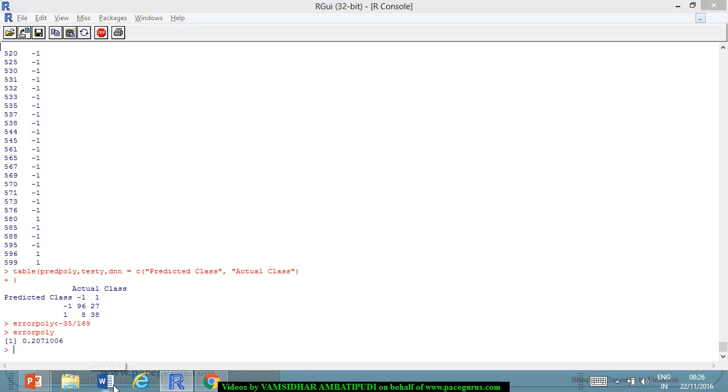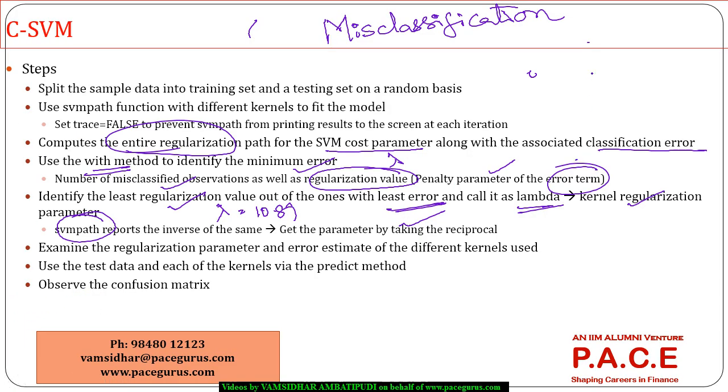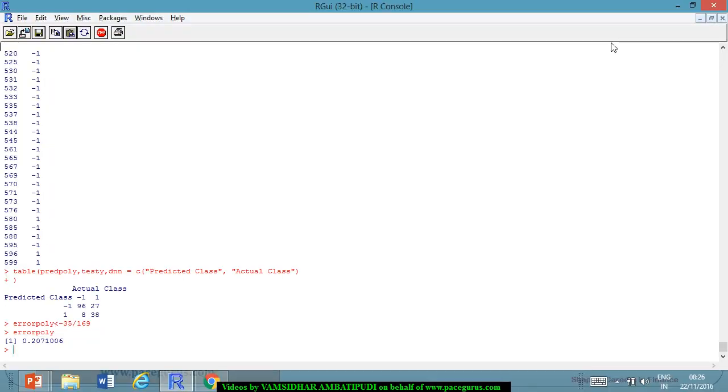In this model, when I am going with a polykernel, the misclassification rate for the diabetes prediction has come out to 20.71%. So approximately 80% is the accuracy of the model. Around 20.71% looks like the error associated with the model because of the misclassification that is occurring. So that's how we can go ahead using the polykernel.